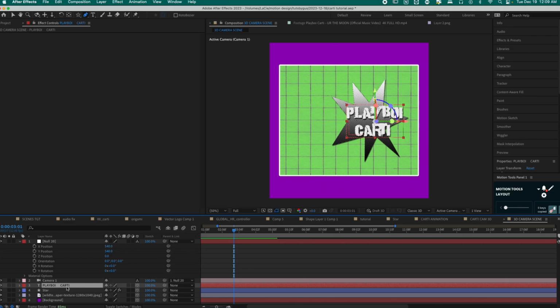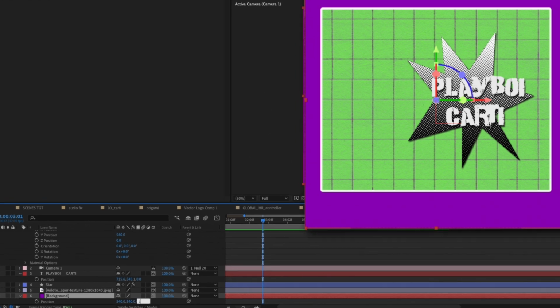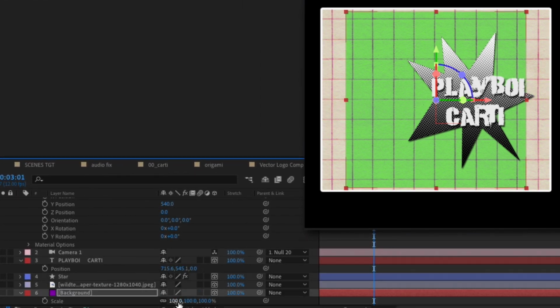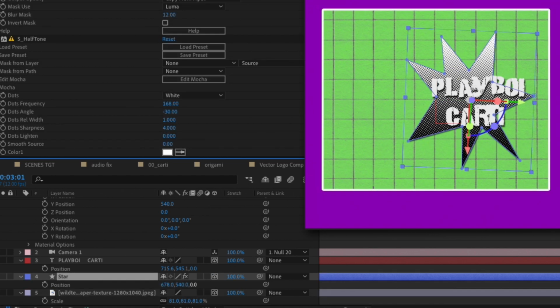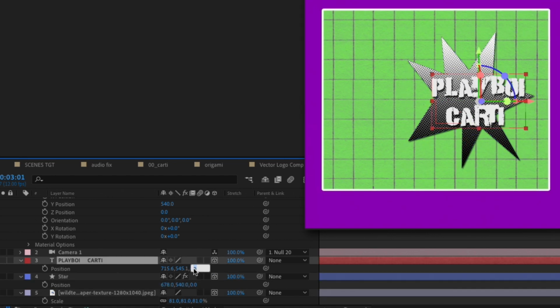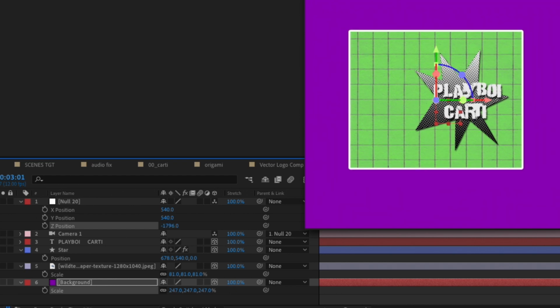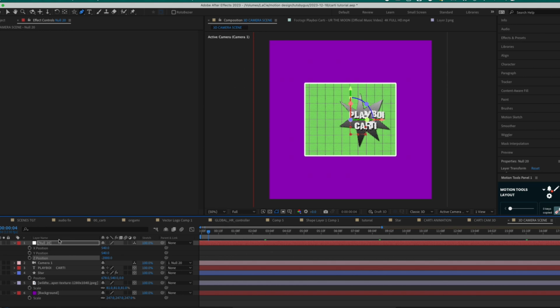It's time to add our depth. We have to change each layer's position so that we get that depth effect. Let's start with the background. We're going to put our background at, let's say, 1500, and we press S to scale it back up. For the texture, let's say 400, and we're going to scale it back up. Let's do 0 for the star and -50 for the text. Let's make our background bigger so that when we zoom out, it never goes away. So we're going to start that far at the beginning.